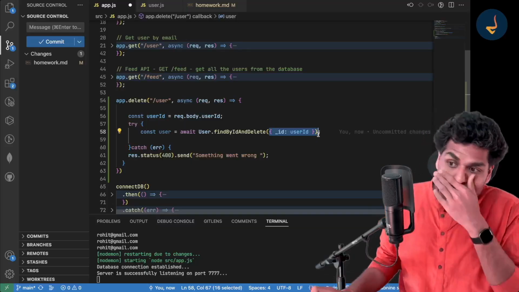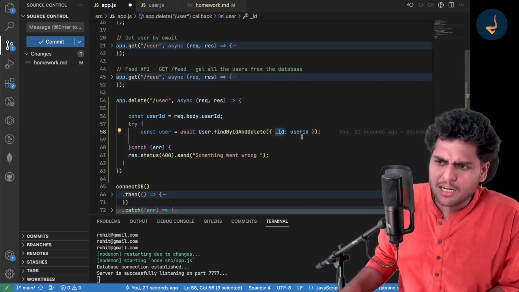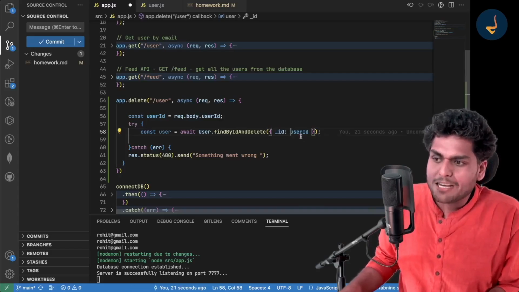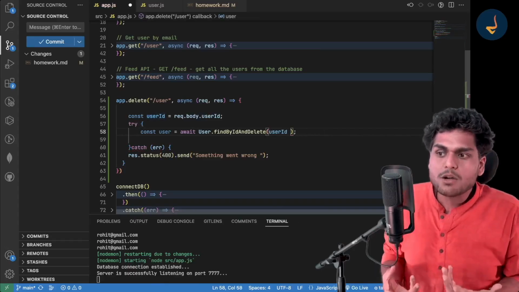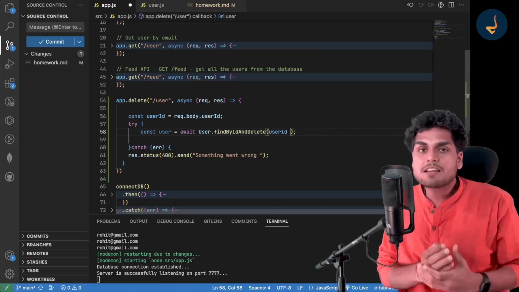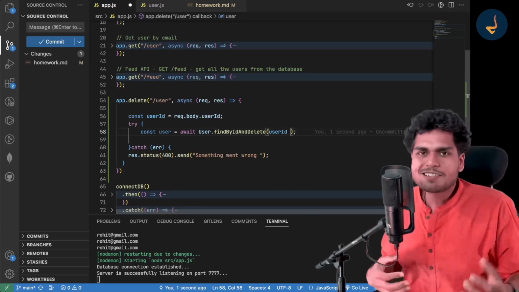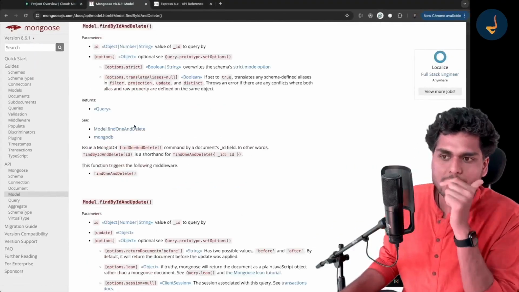Because whenever you are confused, what should I do now? How do I pass it? Should I write underscore ID? Should I pass ID directly over here? How should I query this? The most important answer is, don't trust me, don't trust anyone else. Just go to the documentation and find what it is doing, right?